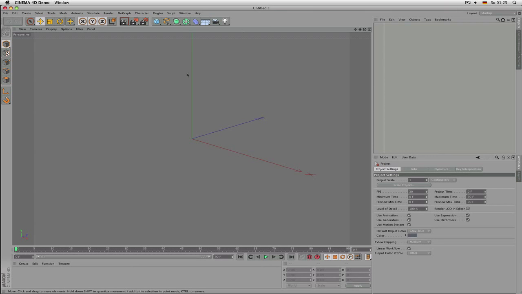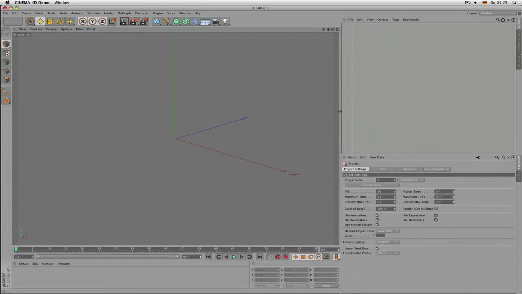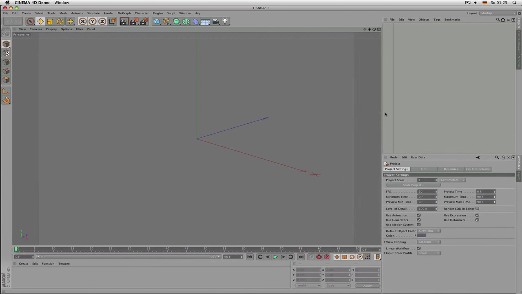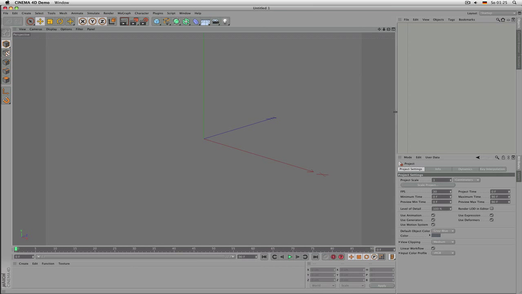So you may want to change the overall look of your interface. There's one really easy thing: just changing the width of all those elements. Just by going over the edges, you get this symbol here, and then you can make stuff smaller. Of course, you can remove stuff you don't need.